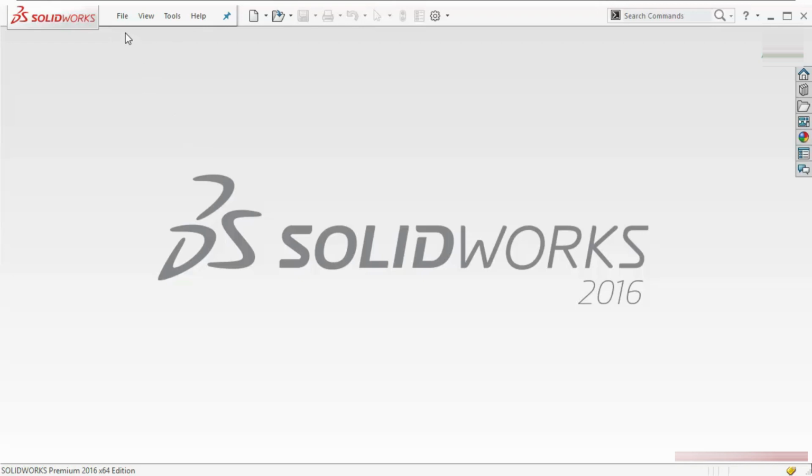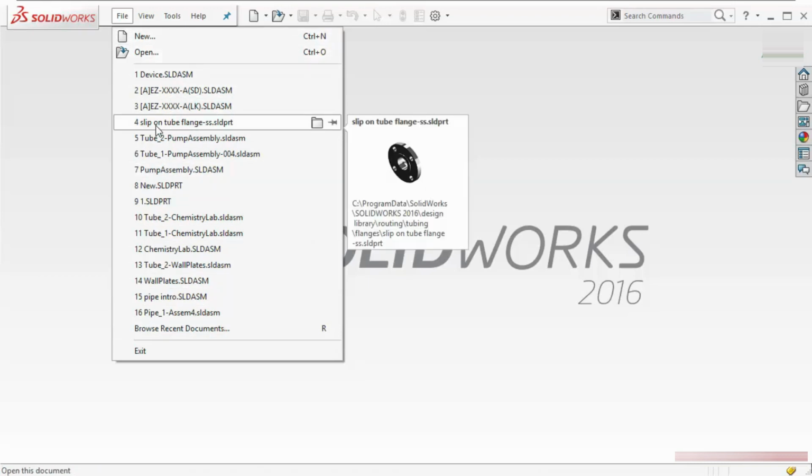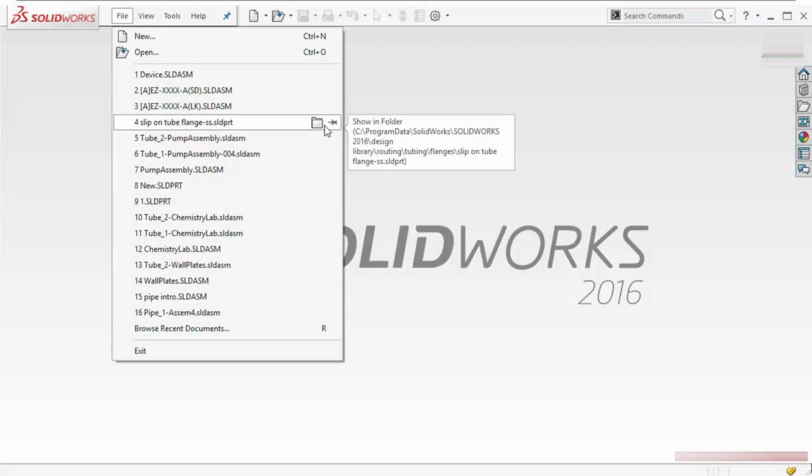From this title bar menu, if I want to create any new file, I have to go to File, then New, or I can press Ctrl N. Then if you want to open any existing file, you have to open it from here. Or if you want to open any recent document, all recent documents are showing here. Let's say I want to open this, I already worked with it. If I select here, it will open this part. Or if I want to see in which directory this part exists, in that case, I have to select this folder icon. Or I can pin this.